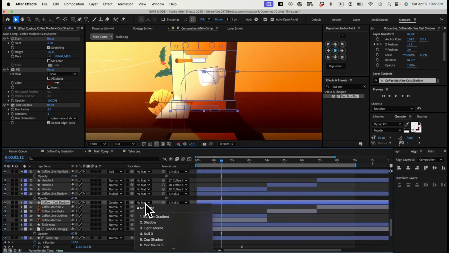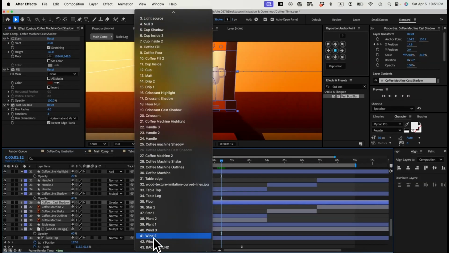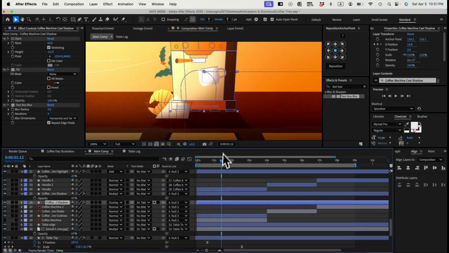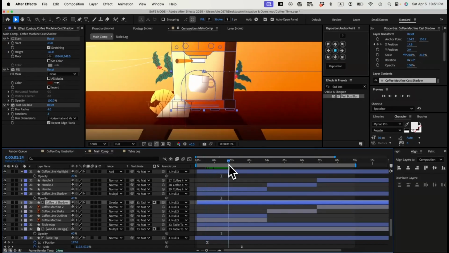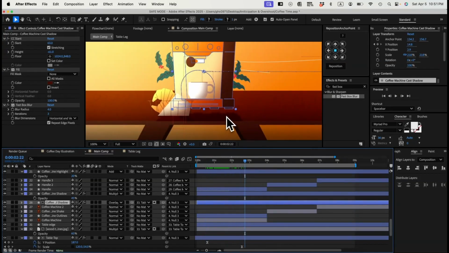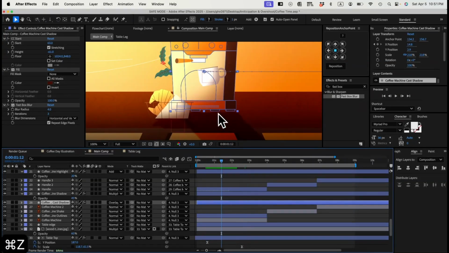So let's go to the track matte, make sure we select the tabletop as the alpha matte so that the shadow is not extending over the table. However, we still have that issue. If I scrub through the timeline, you can see the shadow is moving around. It's not following the exact position. So we need to do that trick again here.